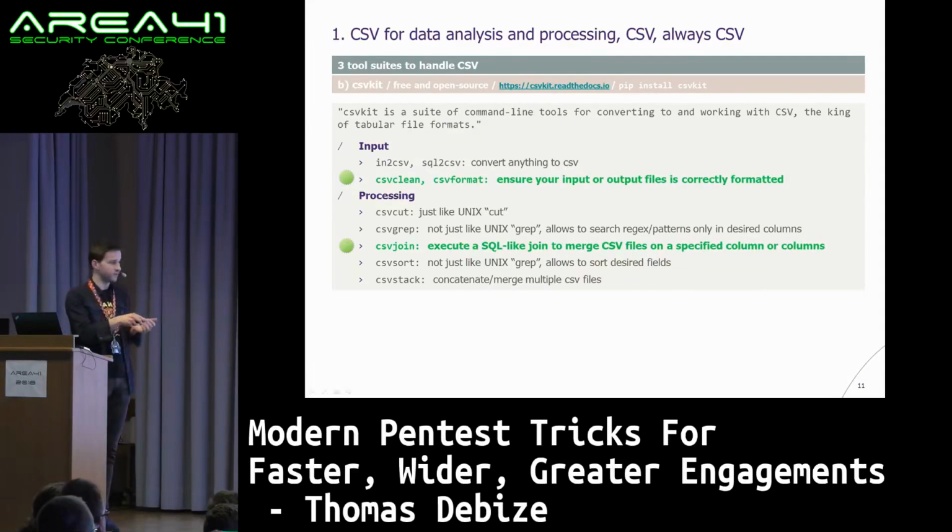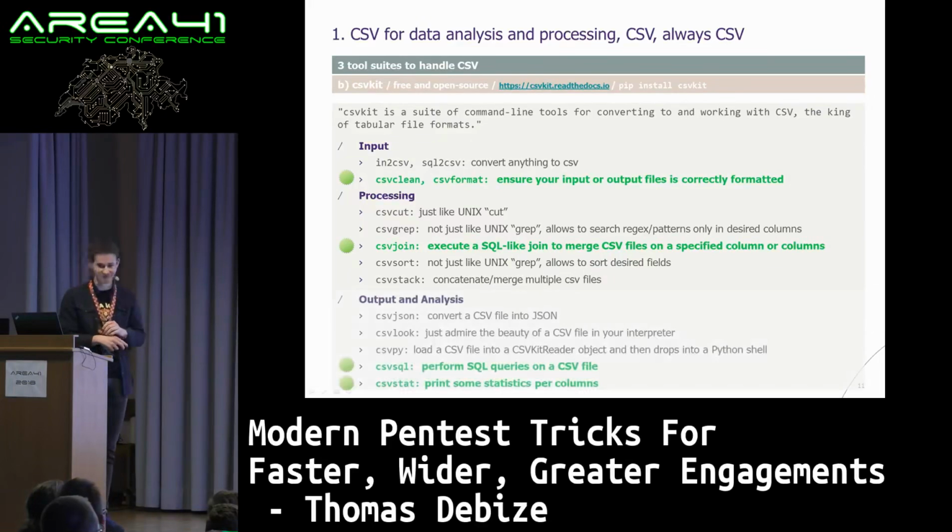You can perform a true SQL query. Your CSV is a database, and you can treat it as a database and perform whatever SQL processing you want. This is really awesome. It doesn't look like it, but it is. CSV sort, CSV stack, and for the output, CSV SQL, to perform standard SQL. For join, you can join multiple CSV files. For CSV SQL, you can perform any SQL request you want. CSV stat, I will show it to you just after. It's really awesome to have some statistics per field.